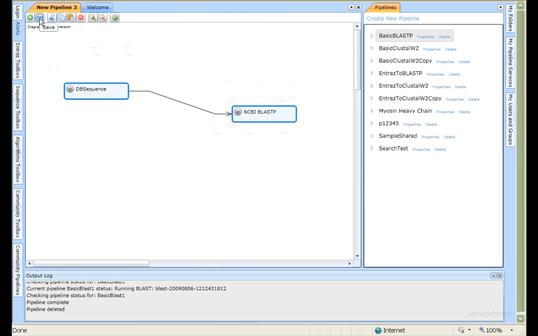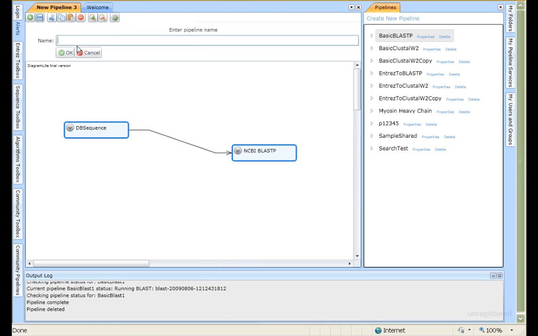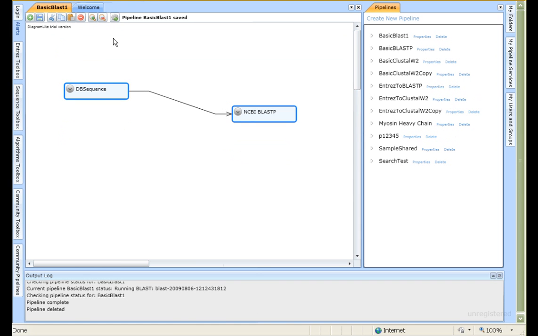Okay, let me save this. Let's call it Basic Blast 1. Okay. And to execute it, there's an execute button right here. So we'll start this pipeline.